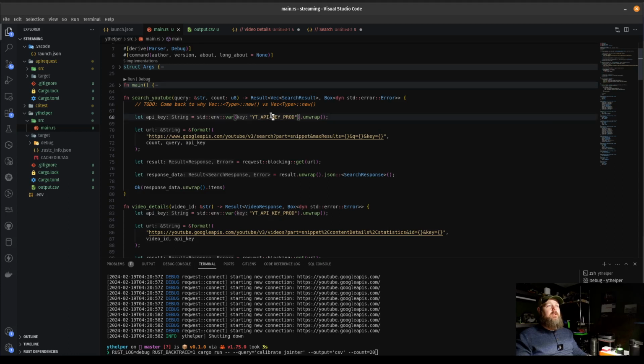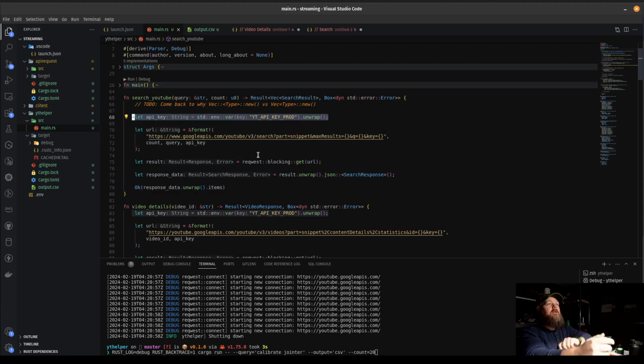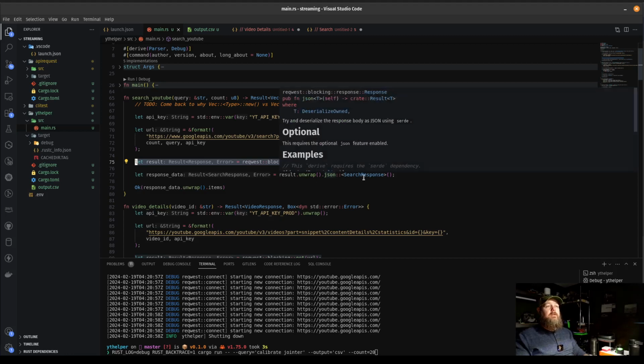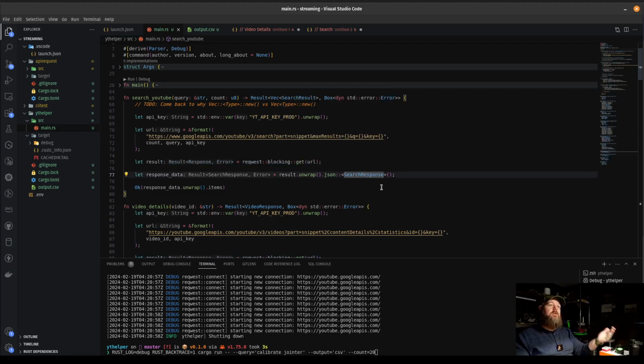We are using an environment variable to get the API keys. As much good as that did in this, I was trying to do that to not have to reset my API key every week. Still a little bitter about that, apparently. We are doing string formatting here with the format macro to be able to get our URL to search. We are then doing a blocking request with the request library using this URL and the various data. We are then unwrapping the data, getting the JSON and returning that to a search response struct.